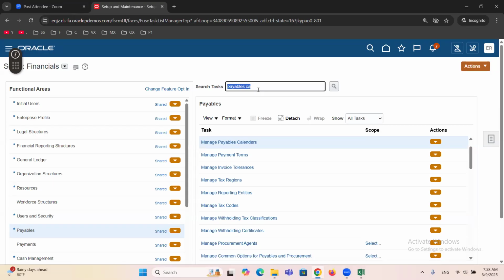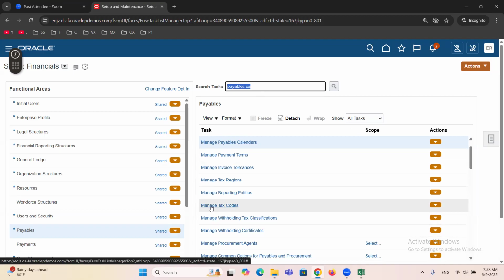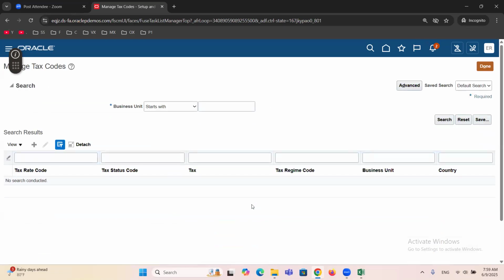Here, search for tax codes. Here is a task called manage tax codes. If you look at this task, they are not writing the name as withholding tax codes. When you look at the tax related task, the name is manage tax codes. Just click on manage tax codes. Now click on the create plus icon.